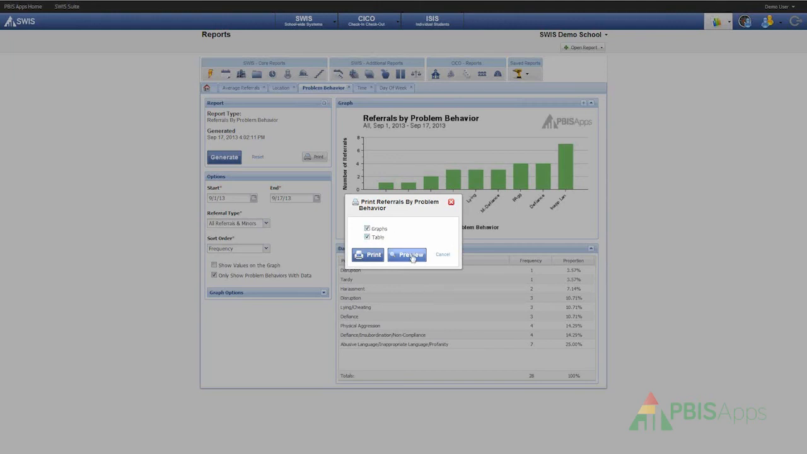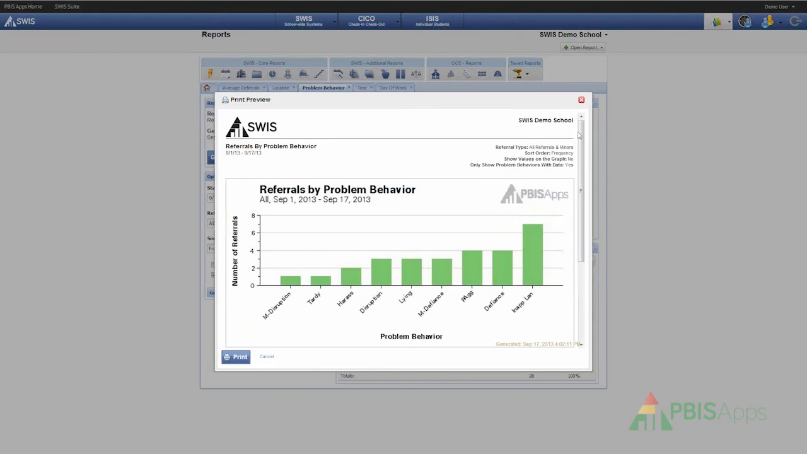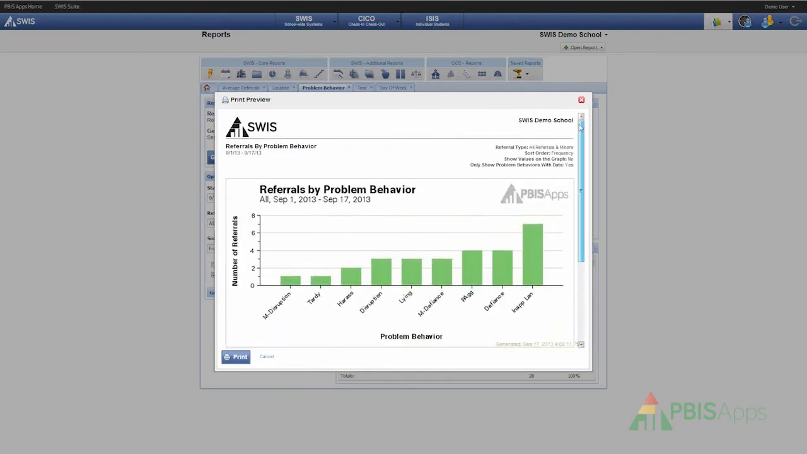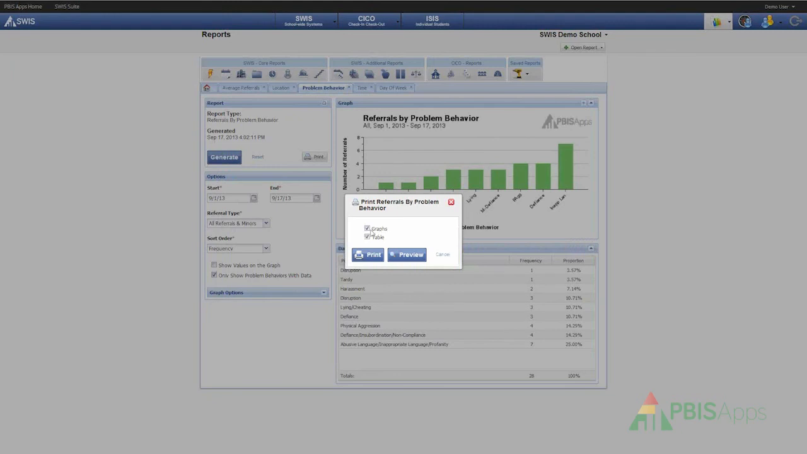If I'd like to preview how this information will be formatted before printing, I can click Preview and have a nice idea of how the information will be formatted and printed. From here, I can either click Print, or if I need to make a change to what is going to be printed, I could click the red X, go back and decide that I just want to print only the graph or only the table.